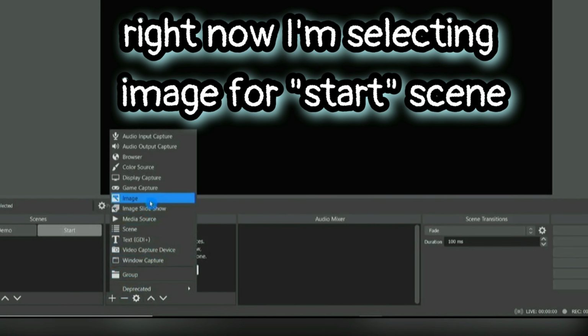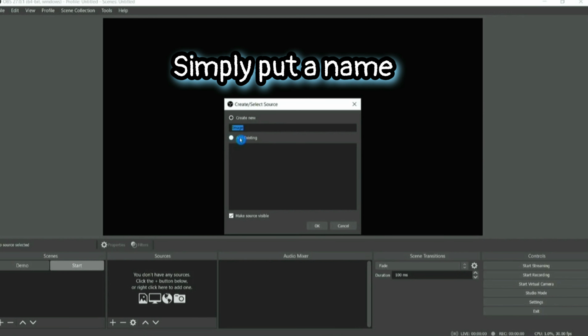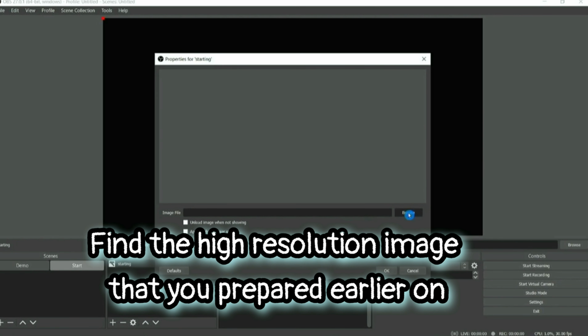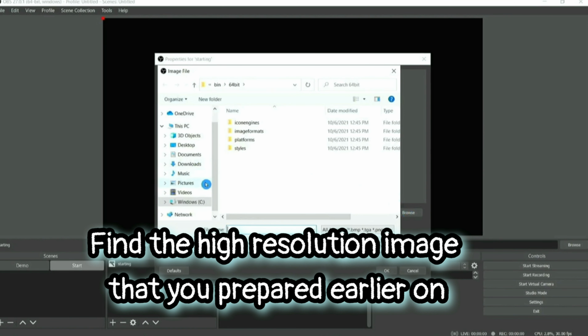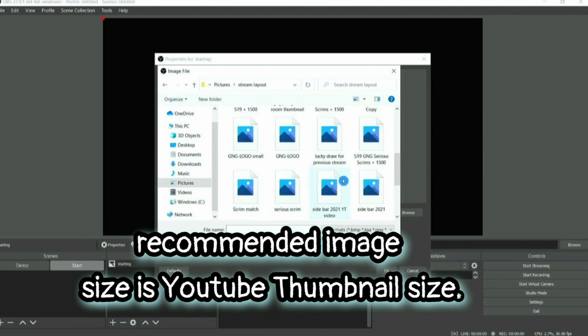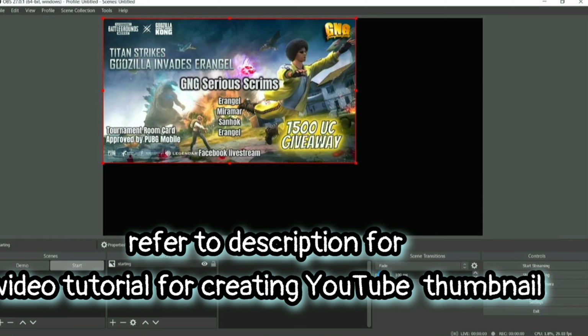Right now, I'm selecting image for the start scene. Simply put a name for it. Find a high-resolution image that you prepared earlier on. The recommended image size is YouTube thumbnail size. Refer to the description for a video tutorial on creating a YouTube thumbnail.